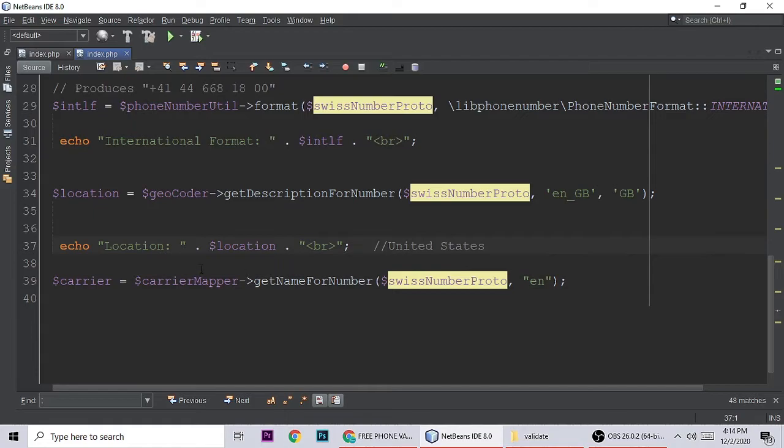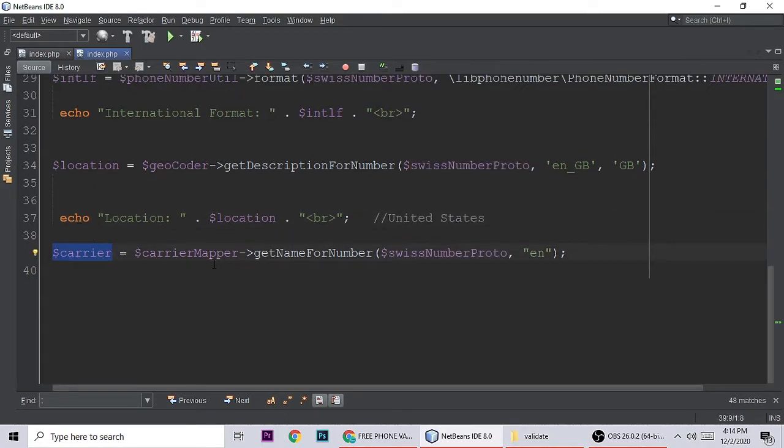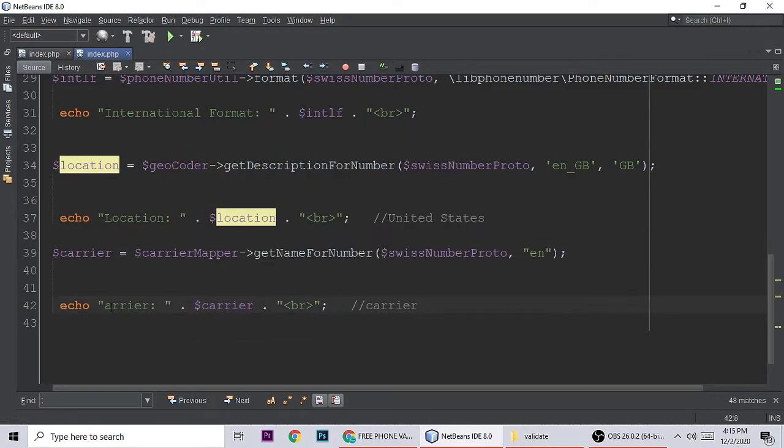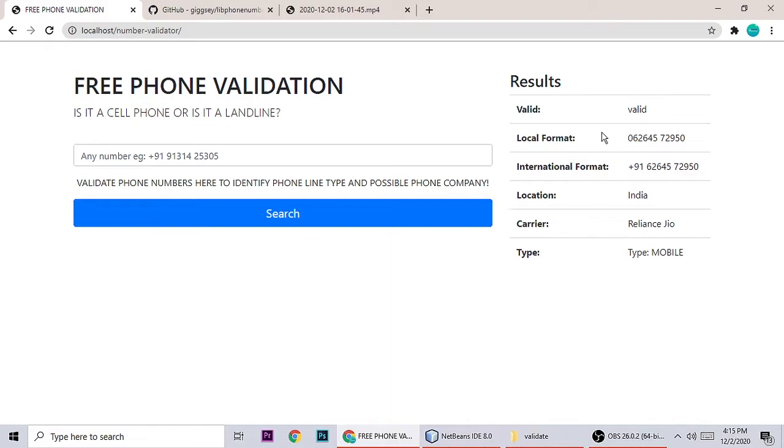US. So this is a location and this is a carrier. So let me echo the carrier like this. Just a minute. Copy and paste, and this is the carrier, so it will show the carrier, right? You can copy and paste this variable here, so it will show a carrier. One thing remains, which is type: whether it's a mobile or a landline, right?